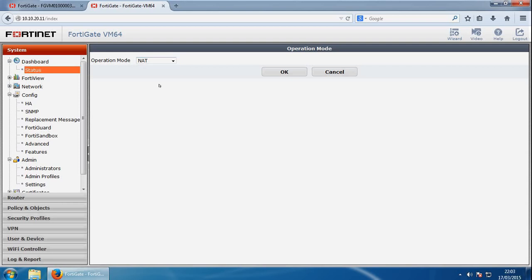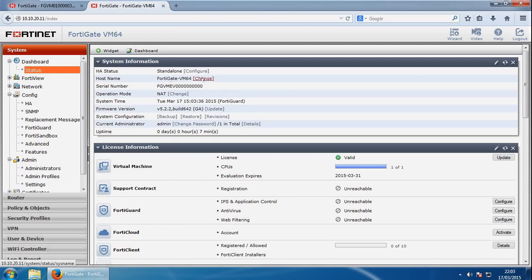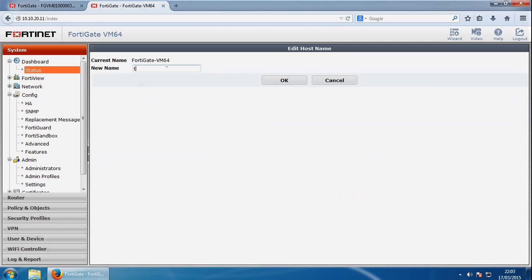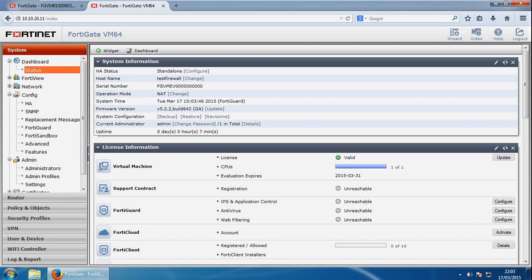The next thing we'll look at is if we go to status, and we've got the host name here, so we can change the host name from here. So I'll call mine test firewall. Okay, so we changed the host name on there, and also DNS.